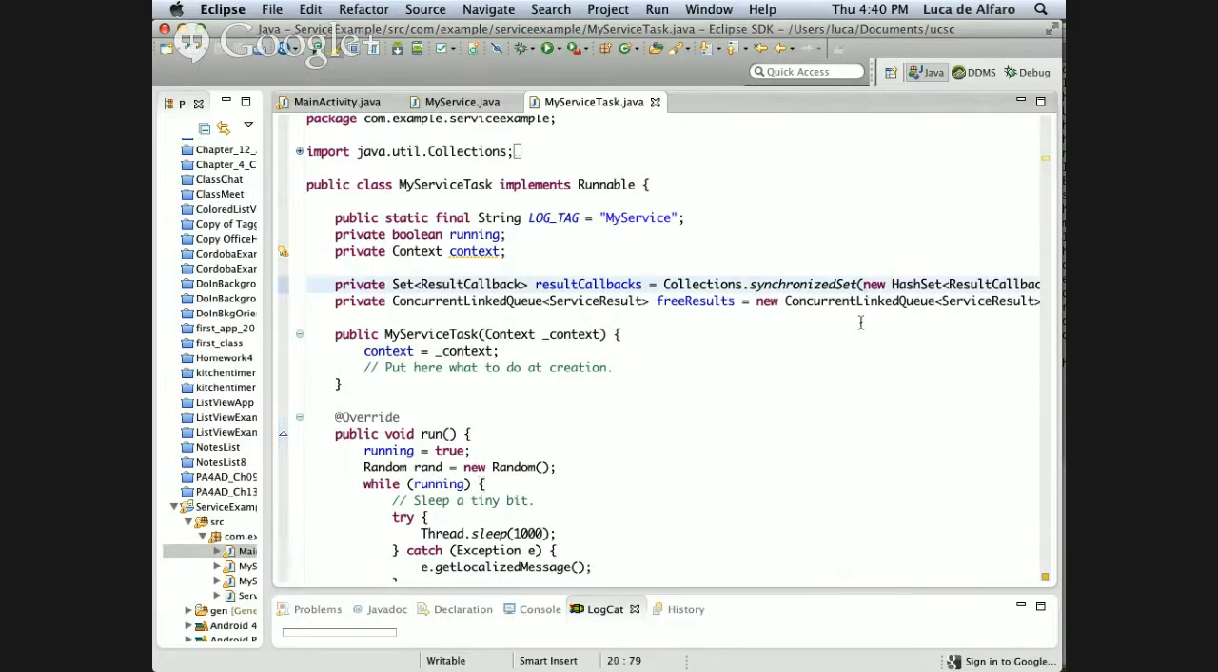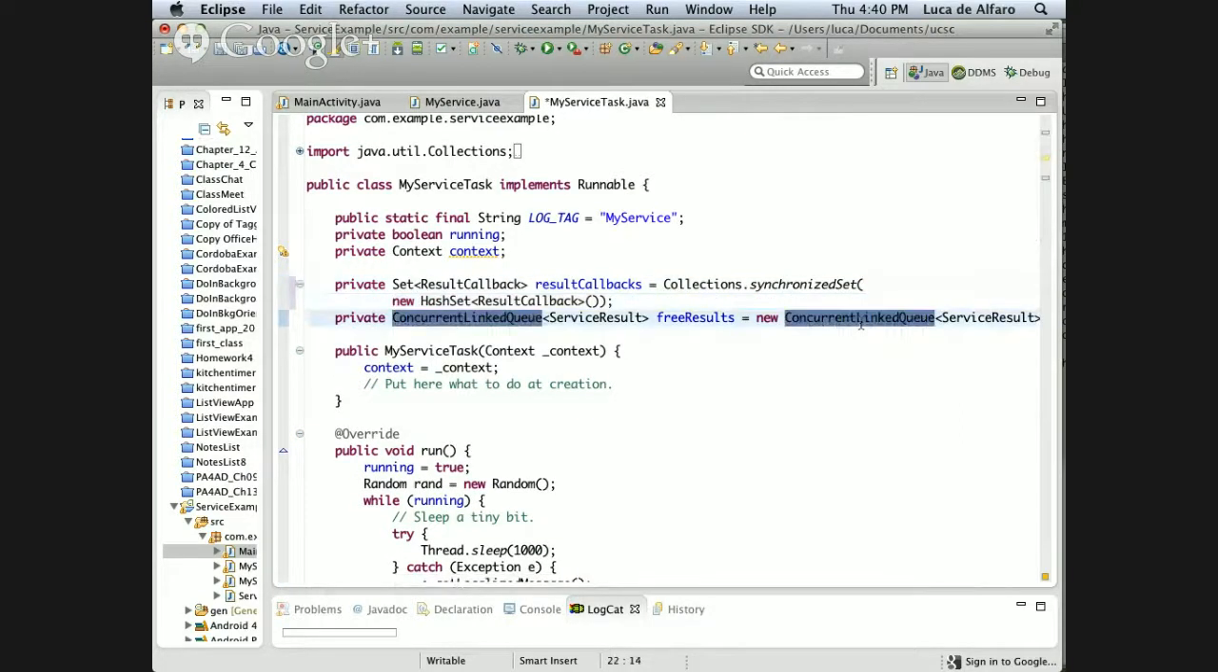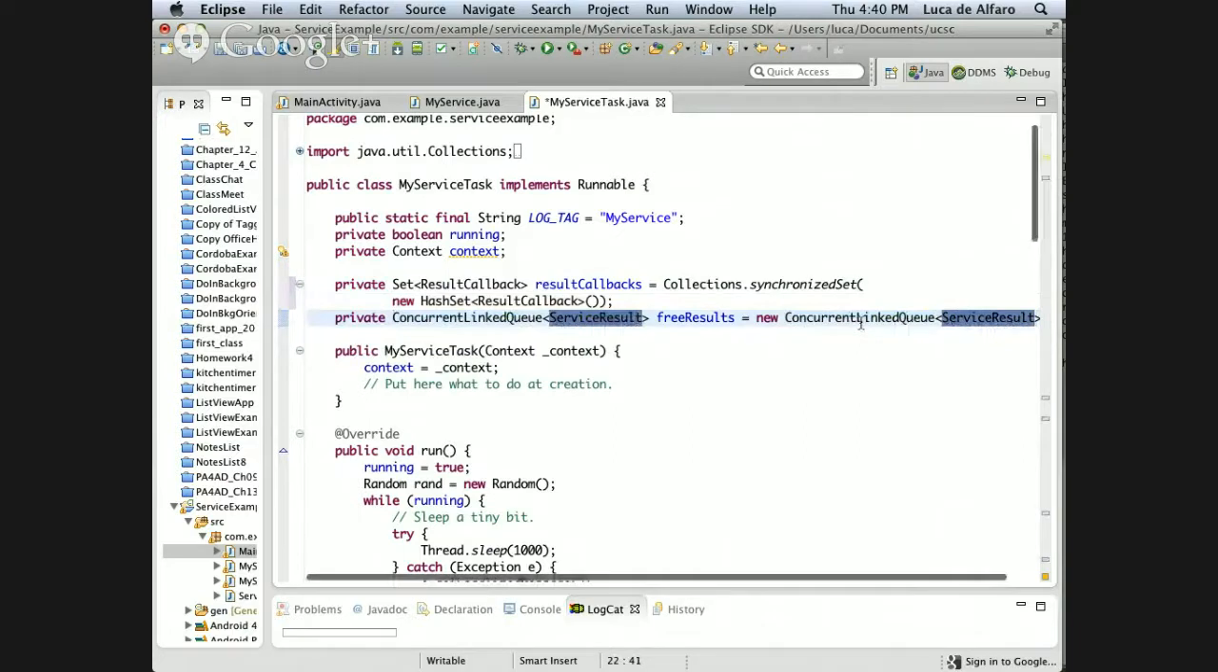So here maybe I should split the line so that you can see what it does. But essentially, you see the general type in Java is Set of ResultCallback, because the general type does not care that the implementation is synchronized. But the implementation of this generic set is a synchronized set that contains a new HashSet of ResultCallback. Okay.